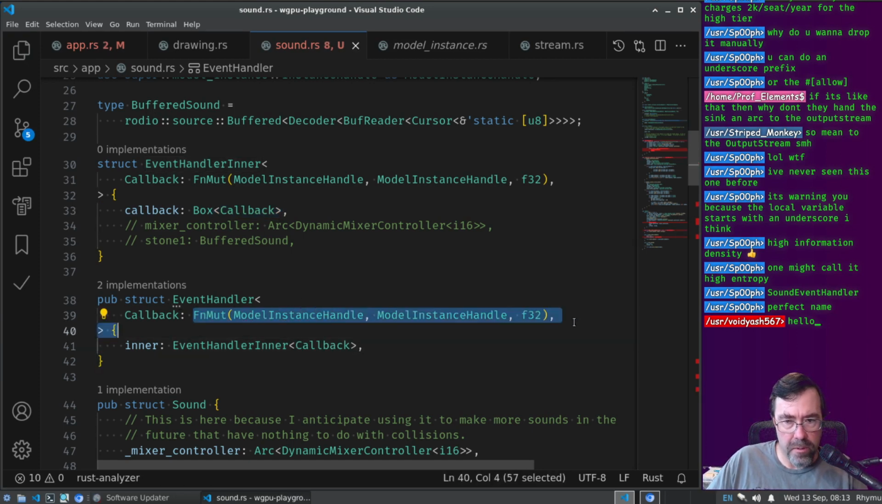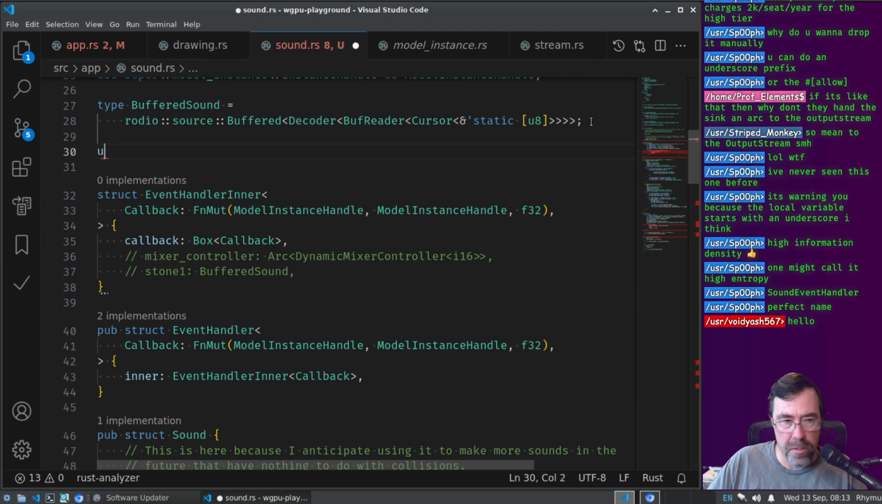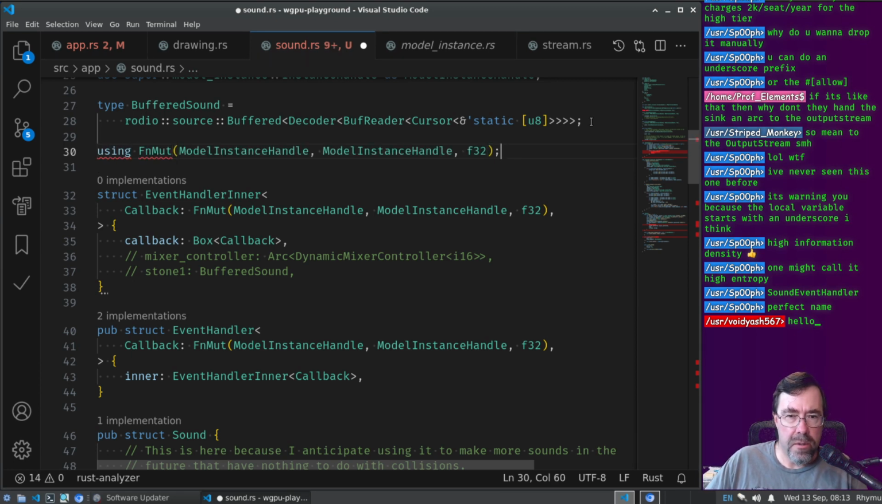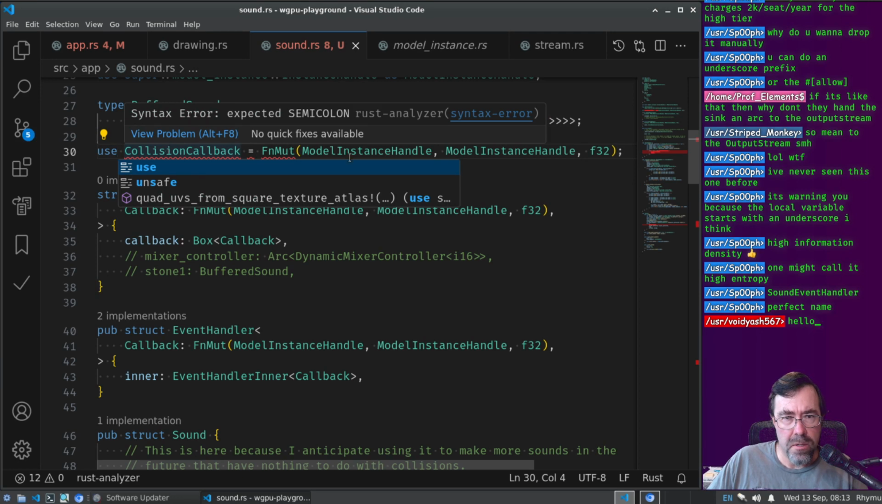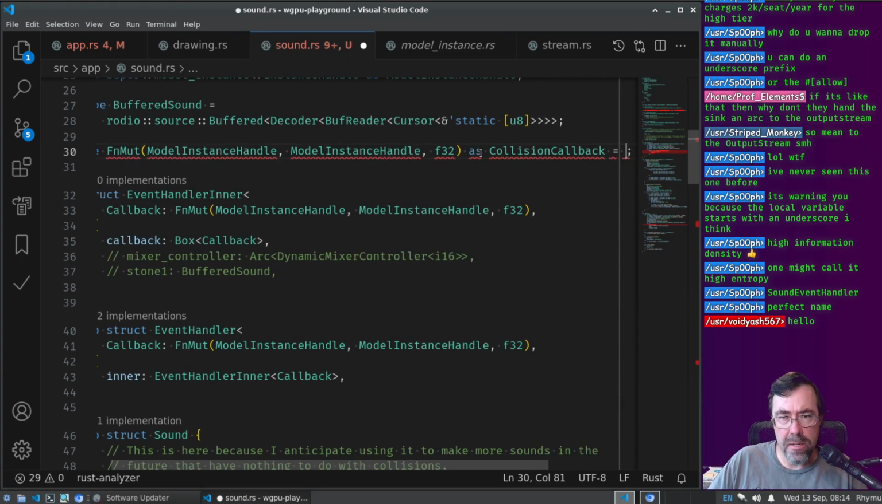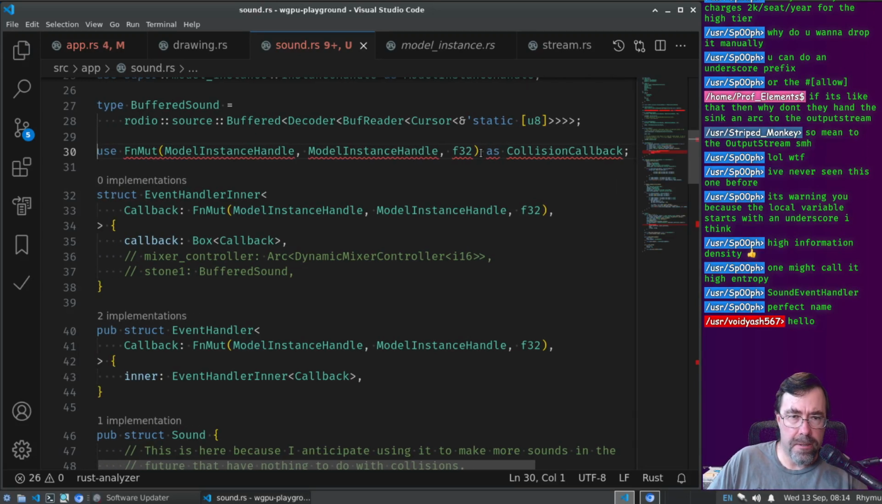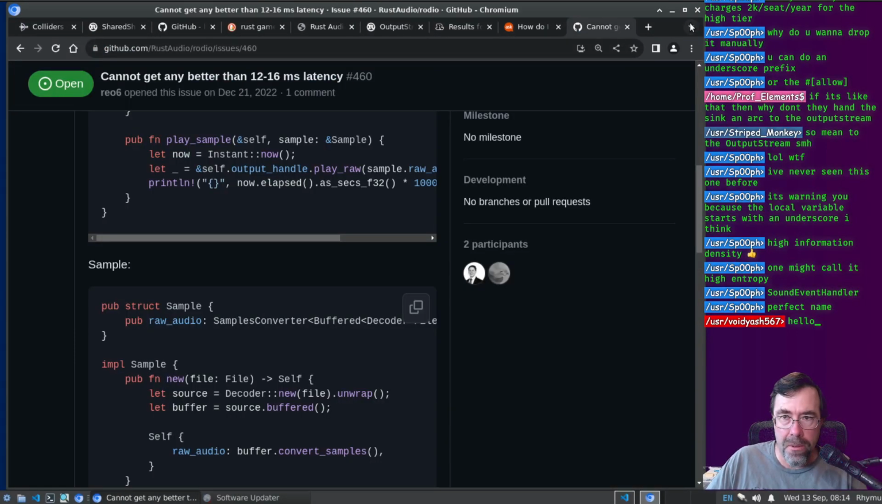I'd like to give a name to that. And it's not a type, right? Is it using? Is that how it's done? So collision callback equals that? It's not use, it's use, as? I forget how this works. Is it that? As that? Let's look it up.